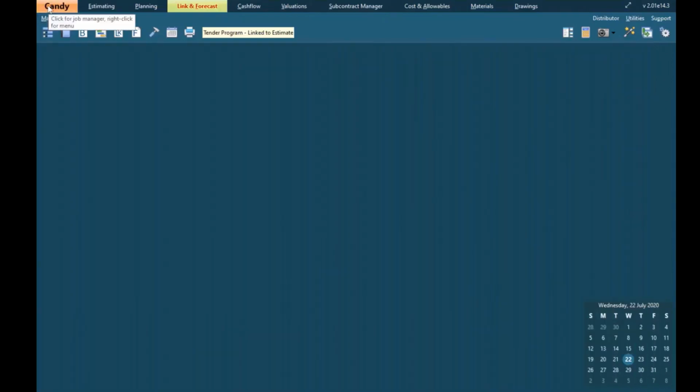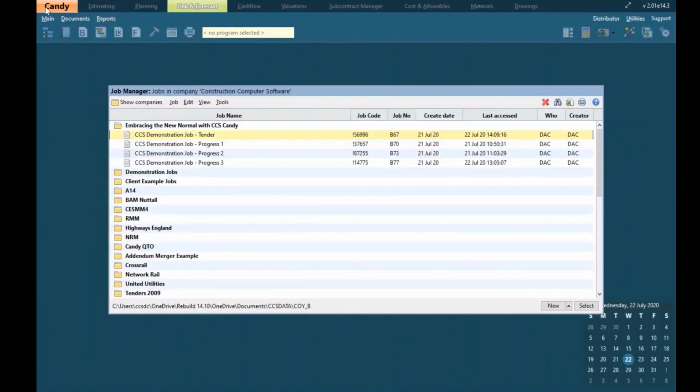Now, if we go back to the job manager, what we've actually done here is we've progressed this job by 3 months. So let's go and have a look at what that looks like before we start analysing the effects of COVID-19 on our project.